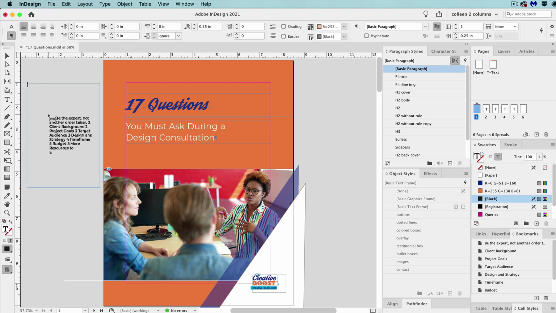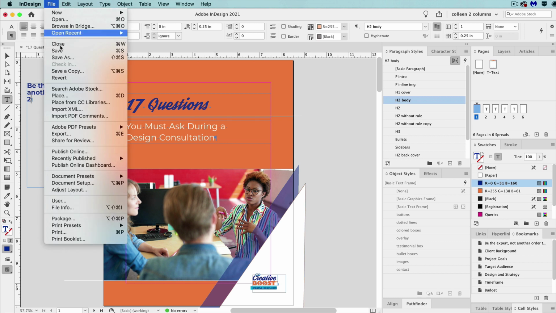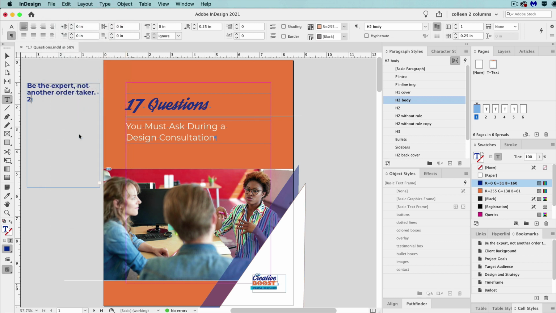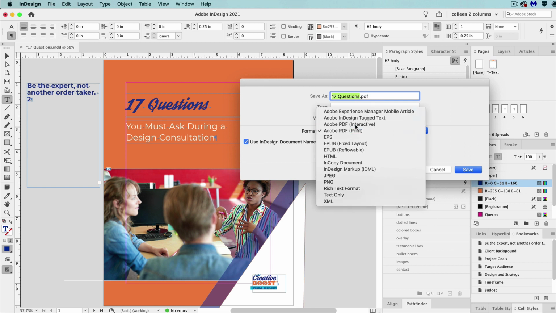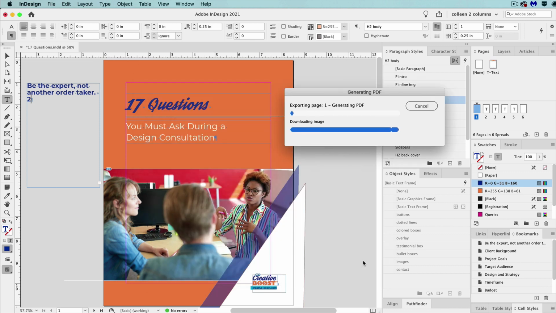Now, it doesn't matter that there's any overset text in this frame. It also doesn't matter what style it is. Then you want to export to PDF. I'm going to use Adobe PDF Interactive here. And we'll go ahead and export. Now, if you use the Adobe PDF print profile, make sure that Include Bookmarks is checked.